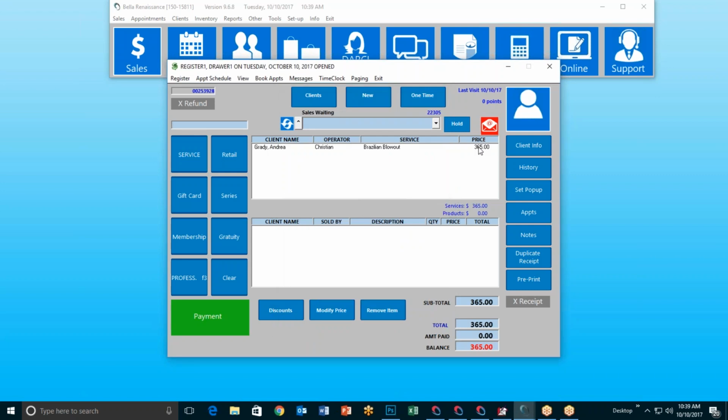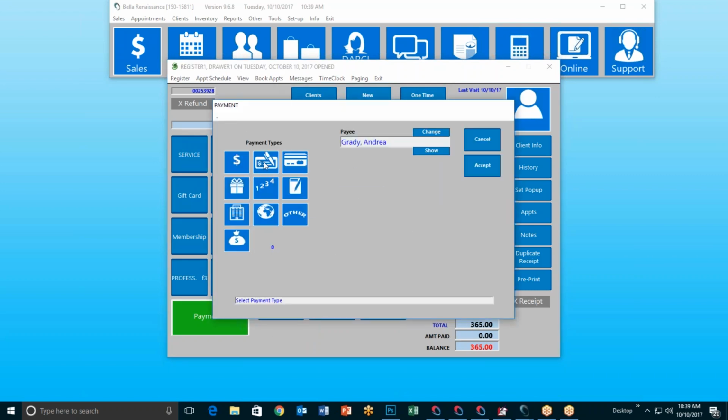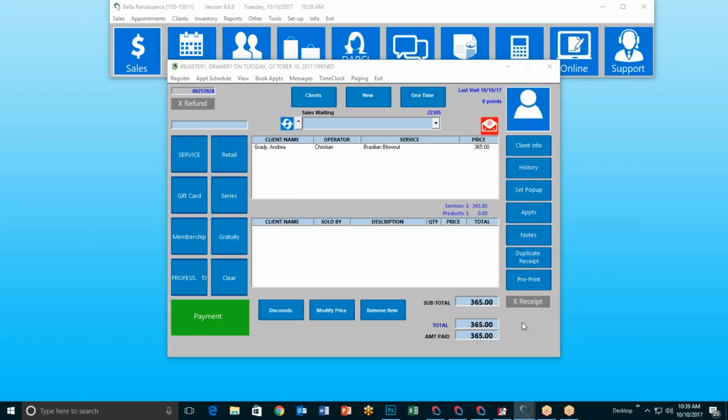She gets a Brazilian blowout for $365. She pays for it, however she pays for it. Let's just say with check number 234, and accept, done. A few weeks later, Miss Grady comes back in.